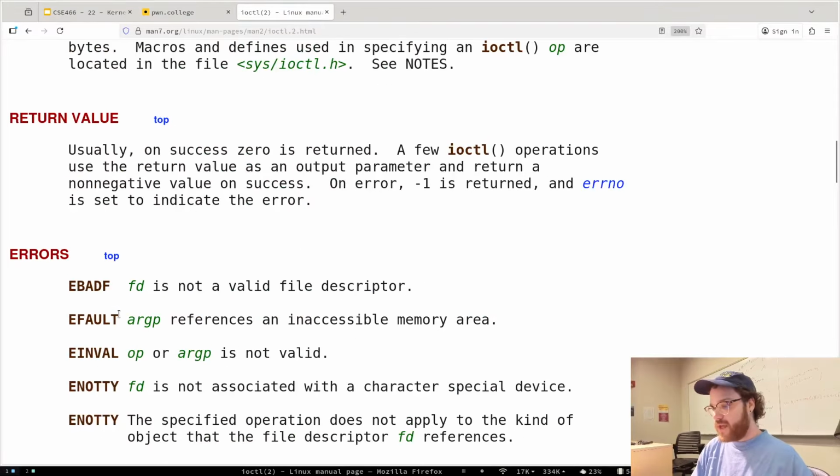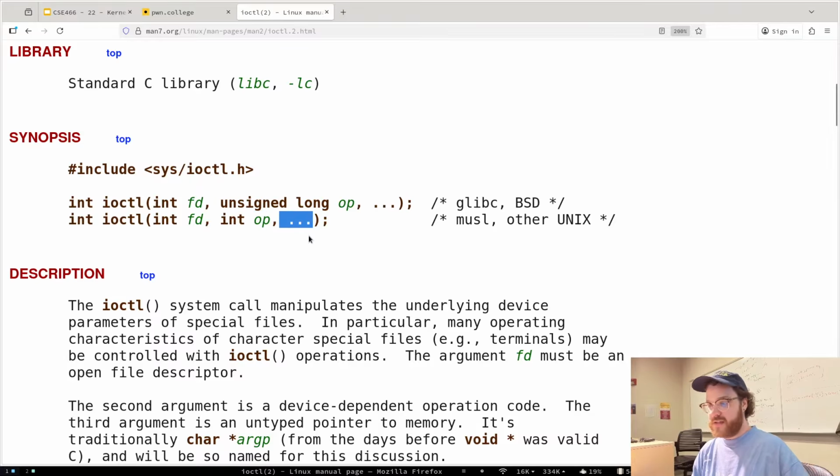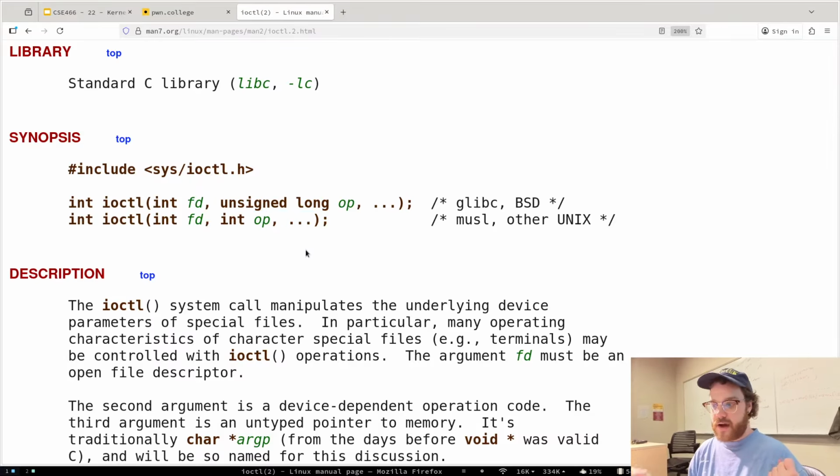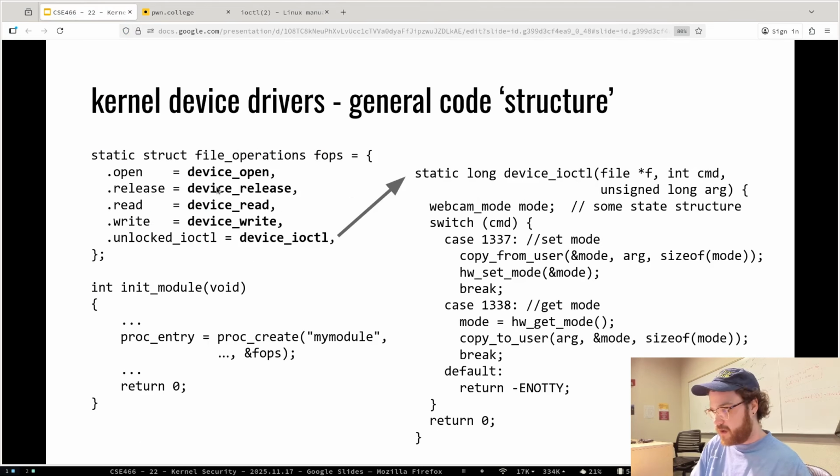Essentially, we give it some numeric operation, and then we have to give it data. In the case of how we define our ioctl handlers, I have an example right here. Here's an example of a device ioctl function that I just casually came up with. Our three arguments are the file pointer, which is essentially what device we're writing to, a command number, and then some argument of data, which is just a pointer to arbitrary data that we want to send it.